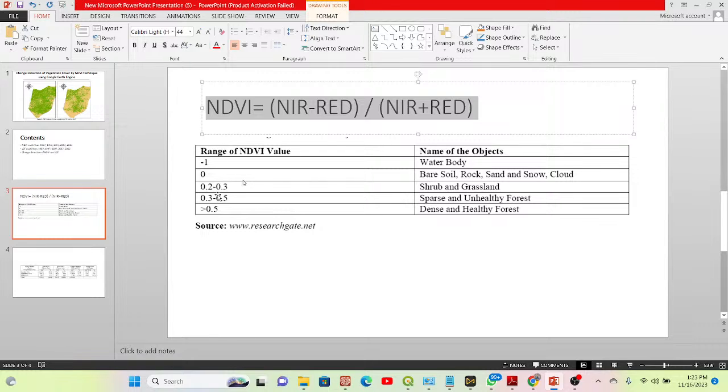Suppose in your study area greater than 0.5 is not available, then you can simply change it to 0.4, greater than 0.4, or greater than 0.3. So basically this type of range we also consider for the different study area. We have to put different values.